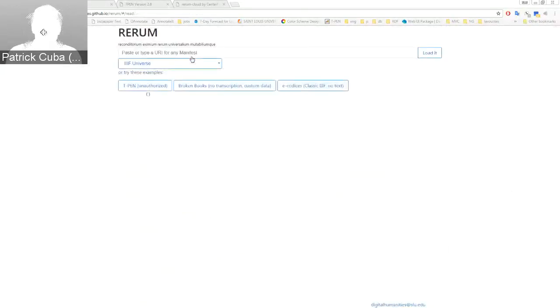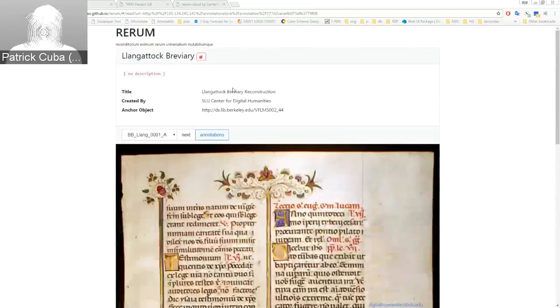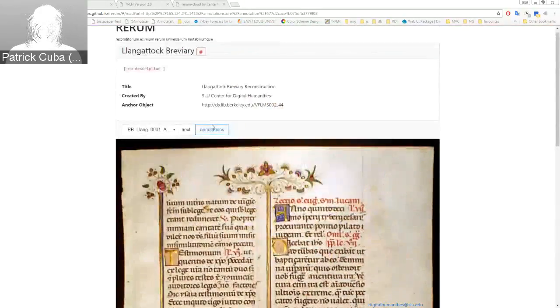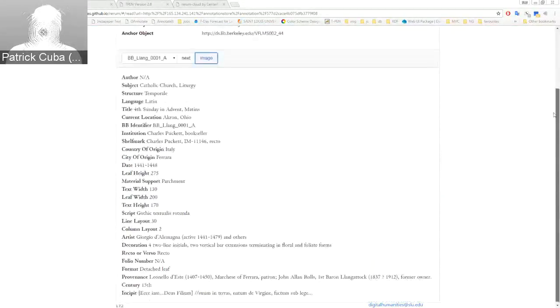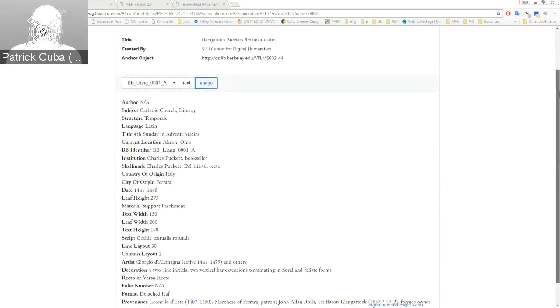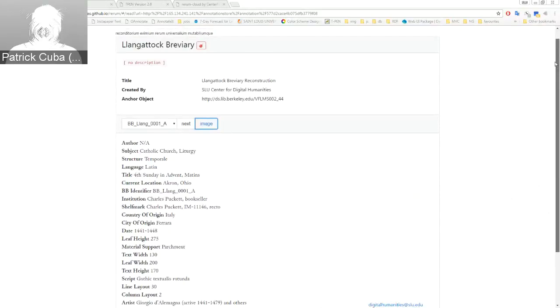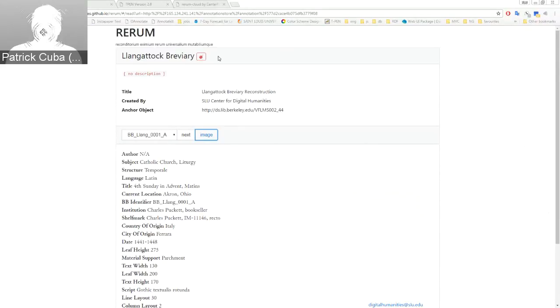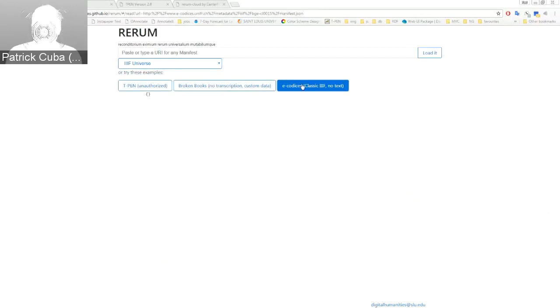So the other samples that we have in here, broken books, which Brian has demoed before. This is the Langatok breviary. These images are here, but the annotations that are on them are not transcription. They're all custom annotations, mostly which are describing and contributing metadata, which is a way which we see Rerum really growing. That metadata property on manifests and possibly on canvases is great, but not if you don't own that manifest. So this would be the way in which you would add annotations to things beyond that.